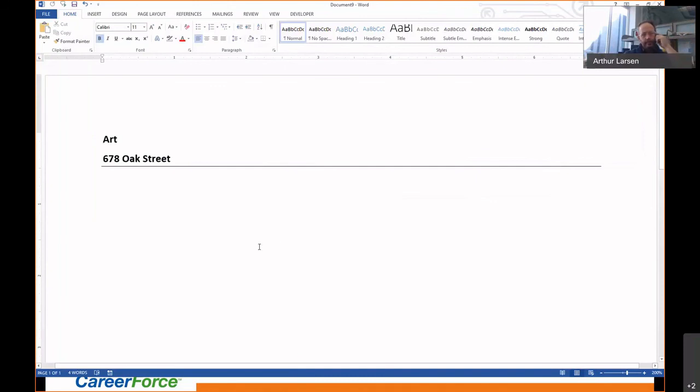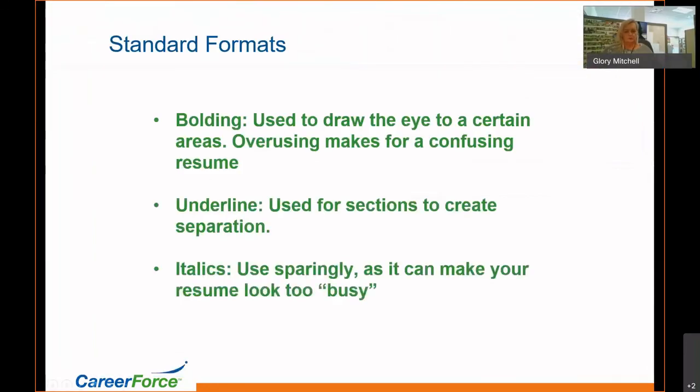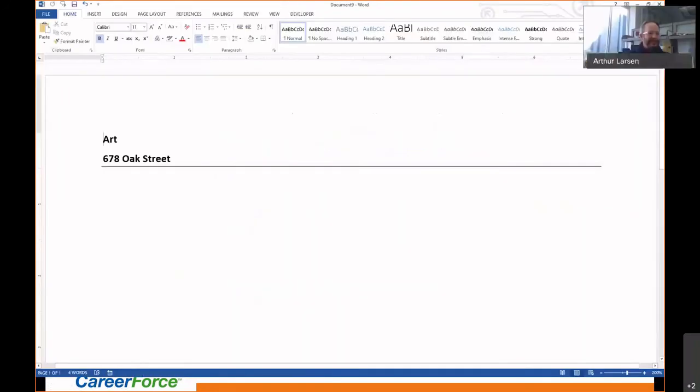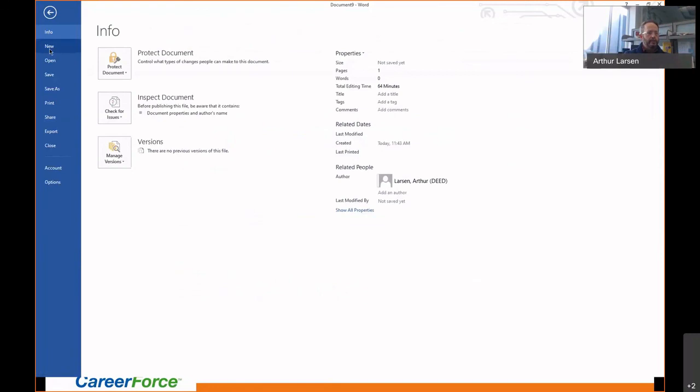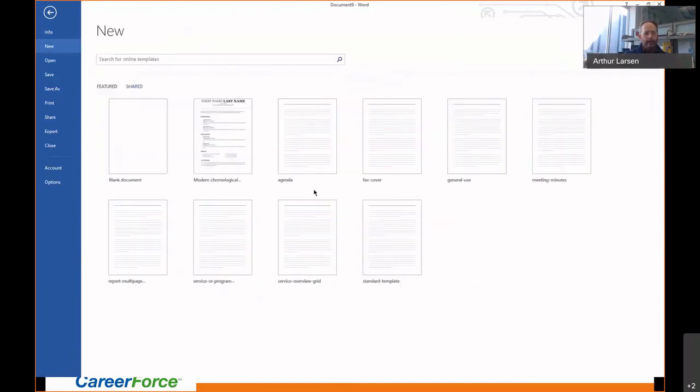Gloria, is there a question? Yes, they're asking about templates. Where do you stand on templates, Art? Oh, again, I like the way you phrase that. Where do I stand? Okay, because this is very specific to my opinion. I don't like them. I understand why people use them because it makes it easier. So if I were to go to File and New, I could find a resume template very easily.